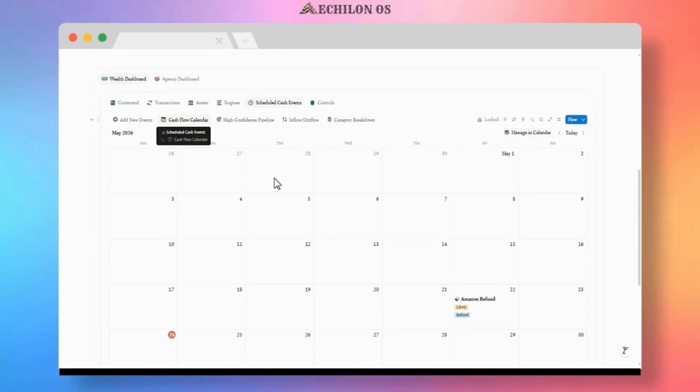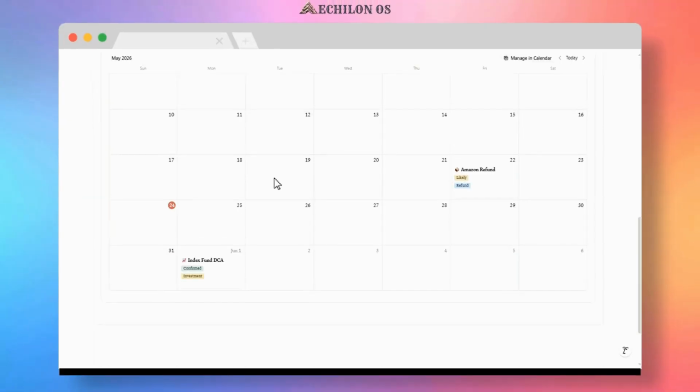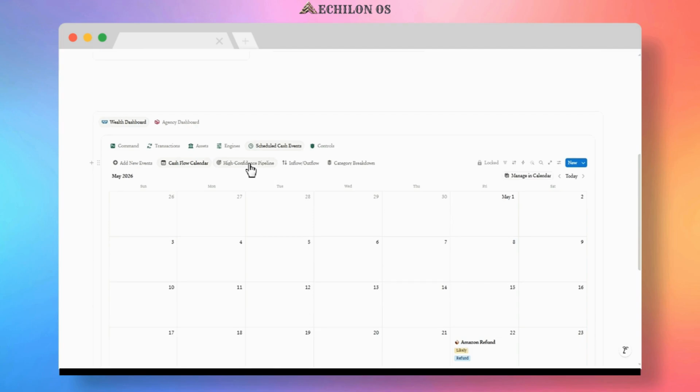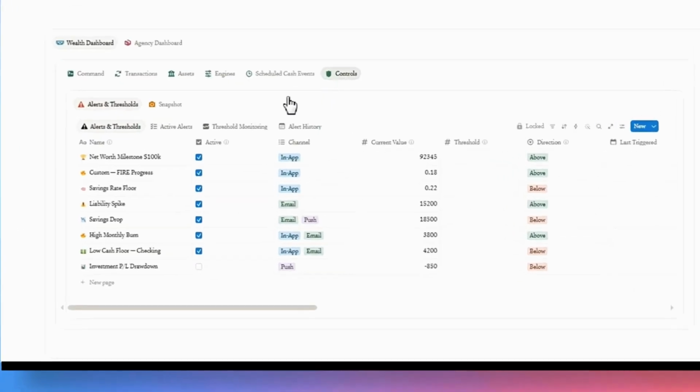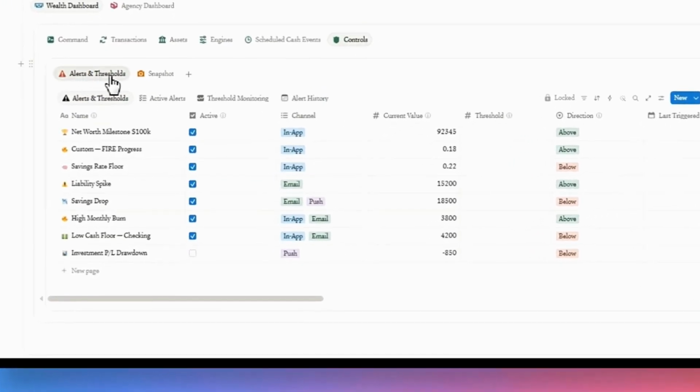Transitioning to scheduled cash events, we map upcoming business and personal transactions. Switching to the cash flow calendar places these events into a visual timeline, helping you plan liquidity around tax cycles and significant capital expenditures.